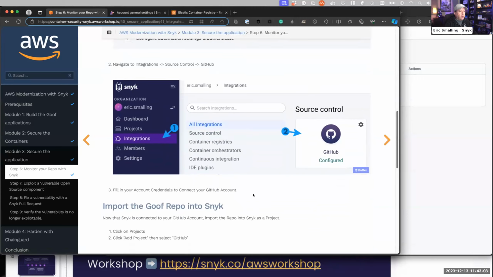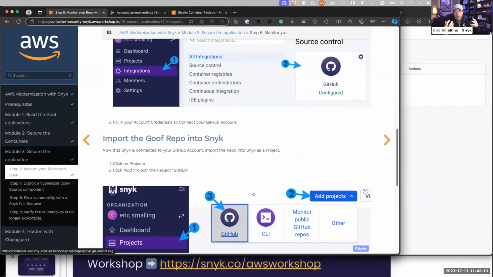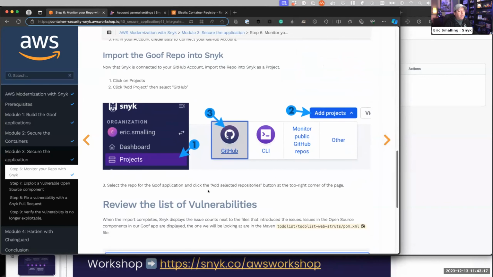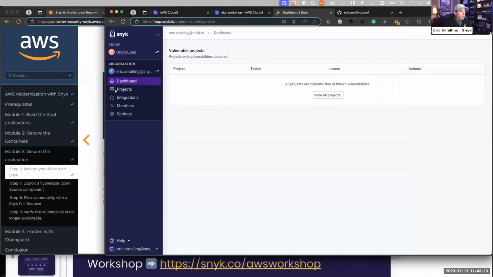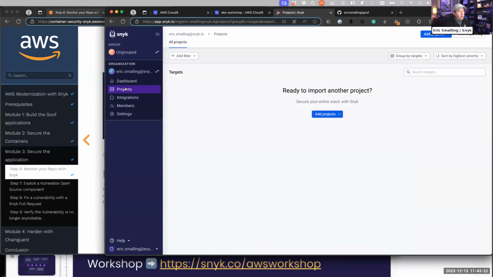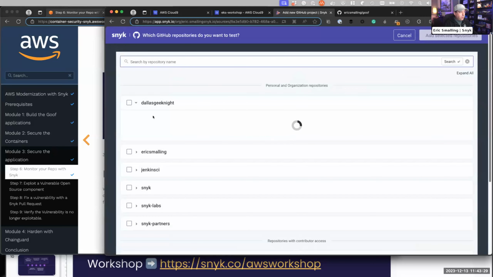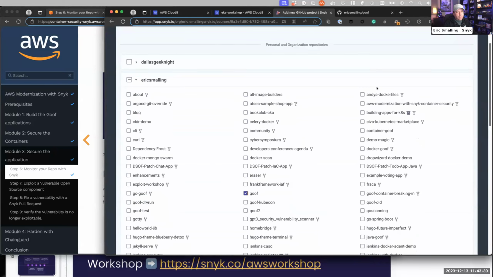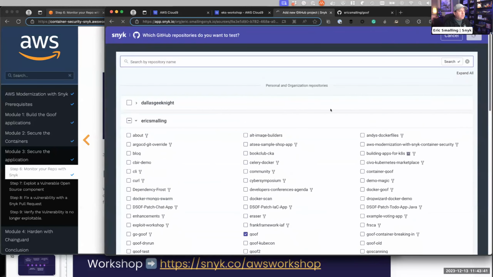You're going to configure GitHub, which is going to have you authenticate with GitHub, and it'll give it the access, and you can tell it if you want to give it public, private, or both repositories. But then you're going to get to the part where you're going to add the project. And there's like 3 different ways to do this. But I'm just coming into my projects area here, and I'm going to click either of these 2 add projects, and I'm going to choose GitHub. And I have a lot of orgs, sorry. It's scanning through all of my repositories, and the goof one is what I want. So I'm going to choose that and add selected repository.